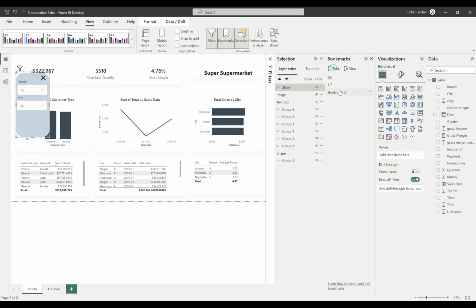And then we're going to add in one bookmark, and this is going to be called Show Slicer. And we'll go ahead and add in another one called Hide Slicer. I'm going to deselect data from both of these, and then select selected visuals.